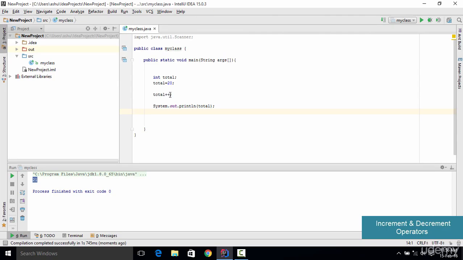One more thing you could do is decrement the value of total by 1. Instead of total plus plus, you could write total minus minus, and what total minus minus does is decrement the value of total by 1. The initial value of total is 20, and when we type total minus minus, it decrements its value by 1, and the result we are going to get is 19.